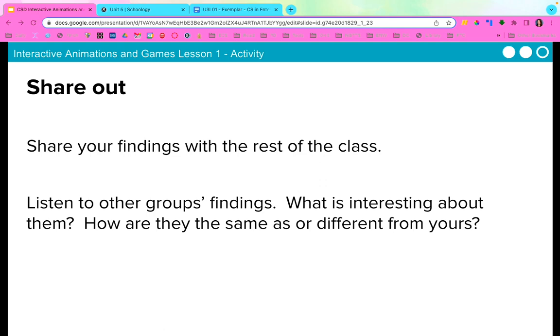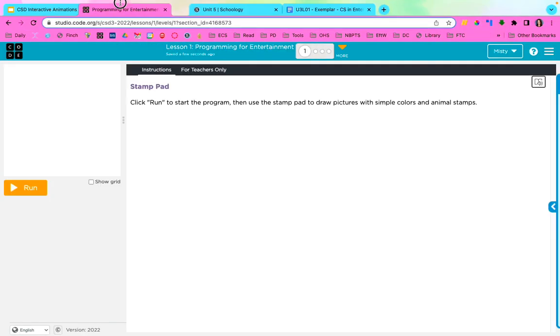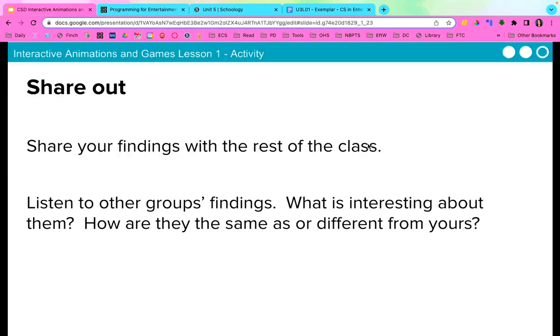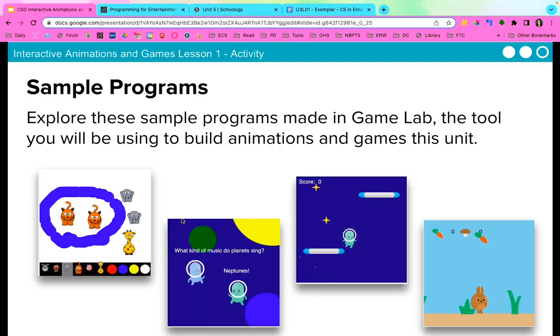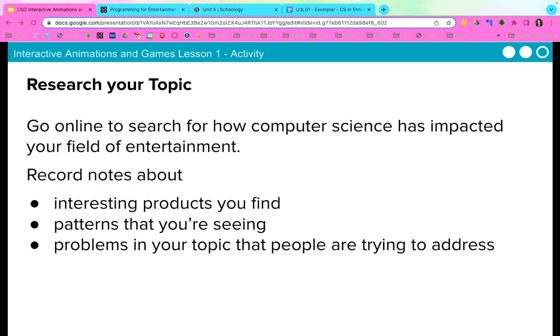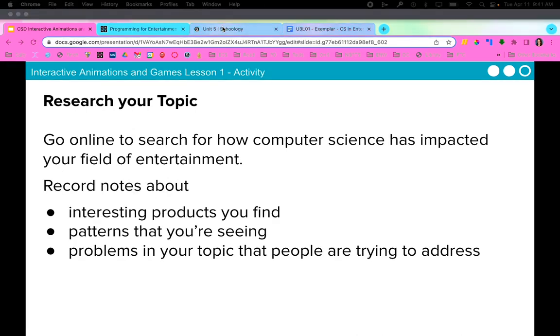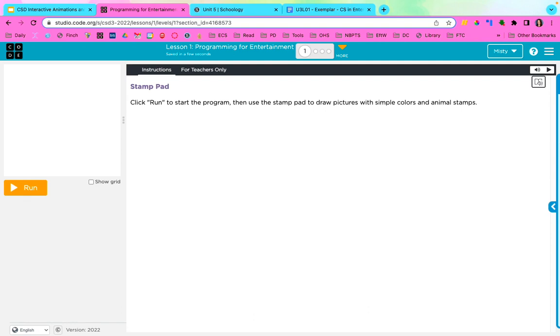So let's look at what code.org will look like for you. This is lesson 1. We're going to look at some sample programs. And for the previous slide, the research your topic, I will give you some links in the assignment post that you can work with, okay? Let's look at some examples.